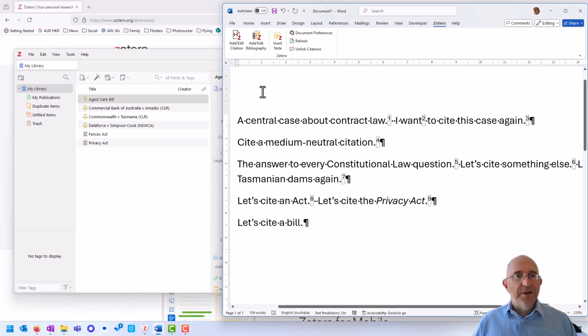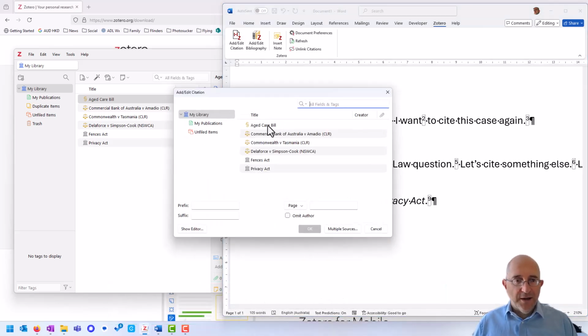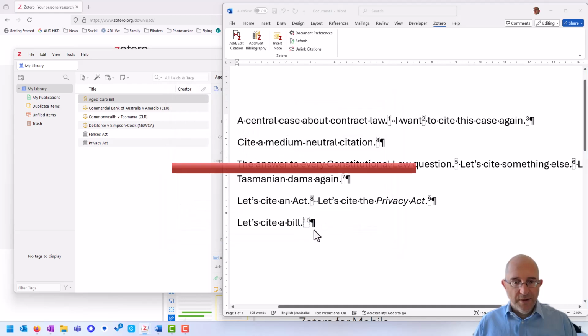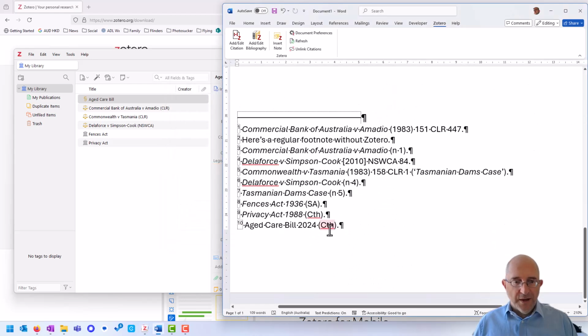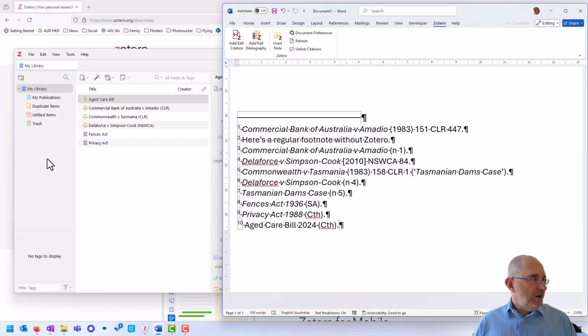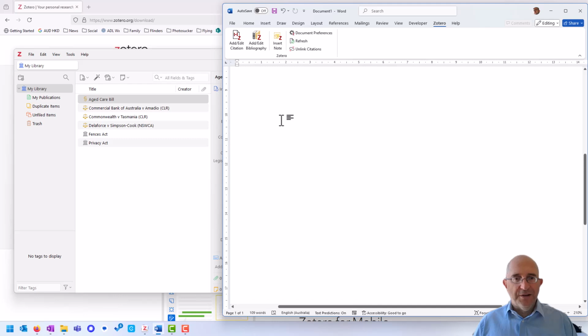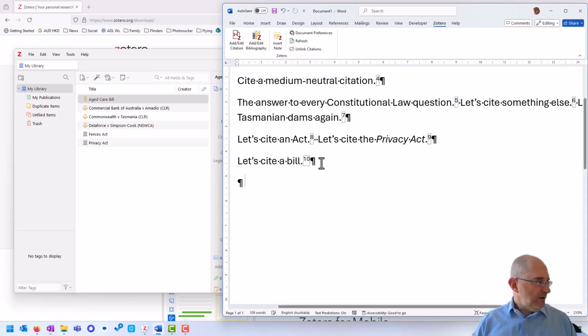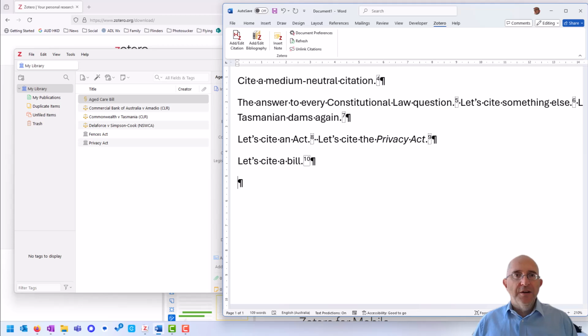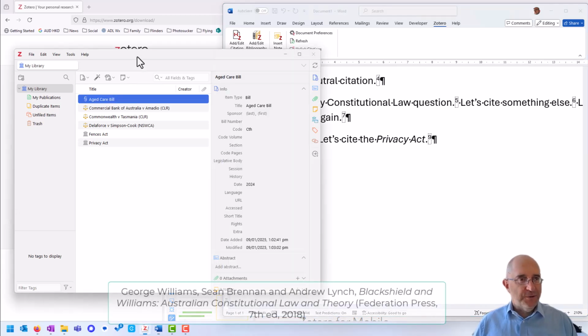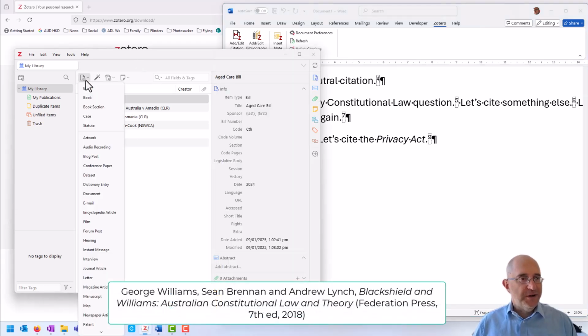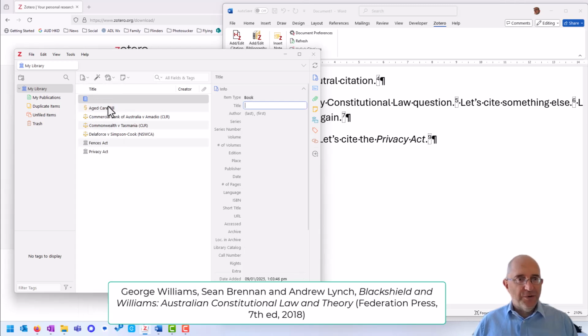And now we can cite our aged care bill, and there you go, it's been cited and formatted in not italics, which is the AGLC way of citing a bill. All right, let's move on to some other sources then. Let's do a book next. So here's a good book, especially for the constitutional lawyers among us. It's Blackshield and Williams.